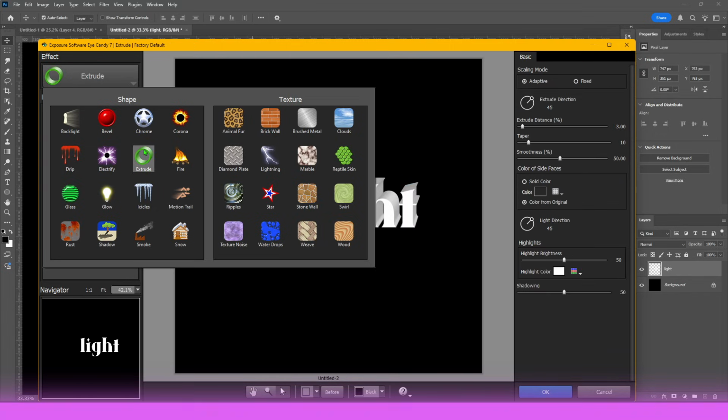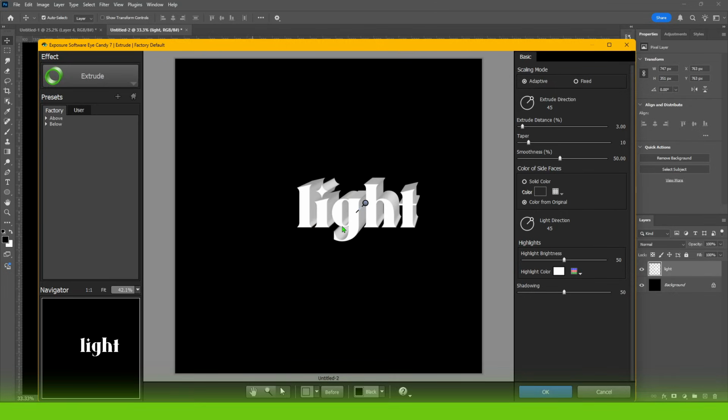Extrude is probably one of the most commonly needed things in Photoshop. The 3D editor in Photoshop is absolutely terrible, and a lot of people don't want to use something like Cinema 4D, especially if they're only doing simple design work, and this sort of fills in the blanks. This is the extrude tool, and I'm going to show you roughly how to use it.